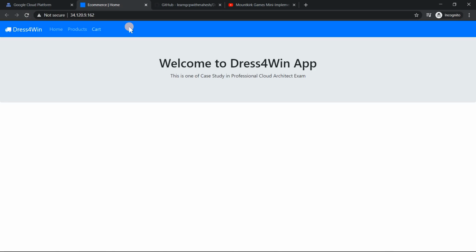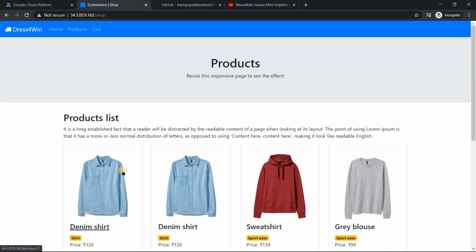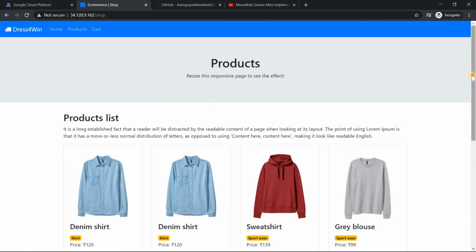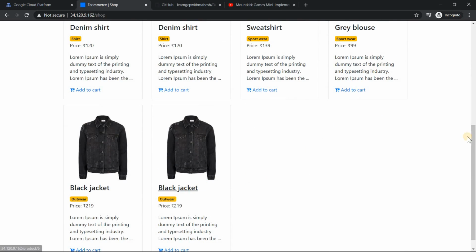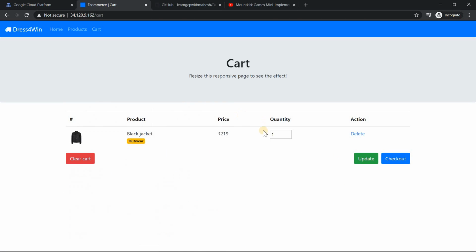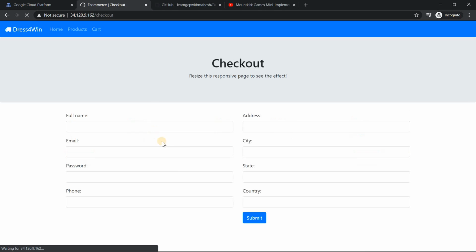All right, the load balancer is up and running. Let's just check everything is working fine. Good. So last time I used something else, so let me use something different. Black jacket to check out. So yes, the price is coming there. So let me just do an update. It's updating. I can do a checkout.